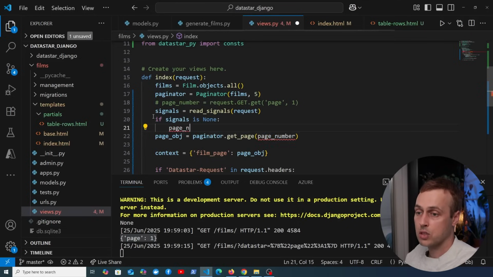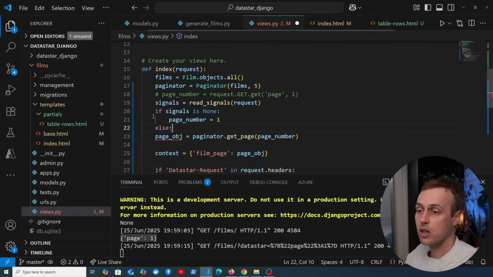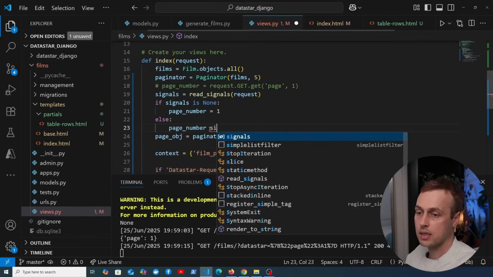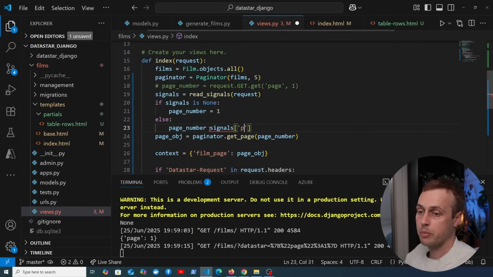So in that case, that's when the page first loads. We can set the page number to 1 in that case. Otherwise, we can actually get the data out of that signal. So the signal name here is page, and notice that read_signals returns a Python dictionary. So we can get the page number here by using that signals dictionary, and we can get the page out of that. Now we're also going to increment this by 1, and don't forget the equals sign here.